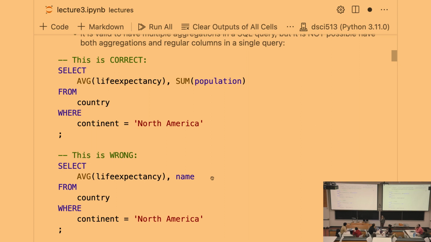Yes? Yes, that's right. That's right. Anything more, like kind of more obvious? But that's right. I mean, yeah.